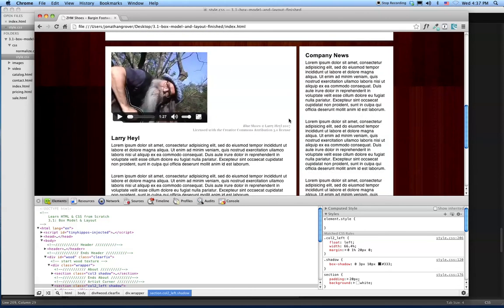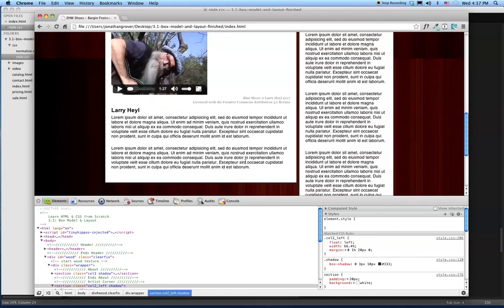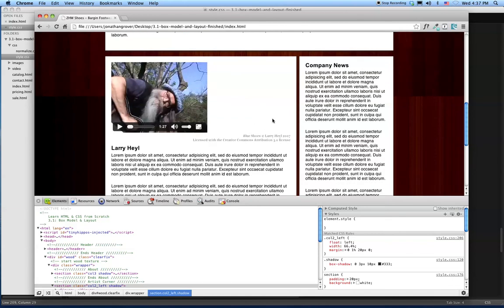So you can see Developer Tools can be very useful for troubleshooting the widths, padding, margins, and borders of the box model, as well as enabling you to see all of the CSS positioning commands.